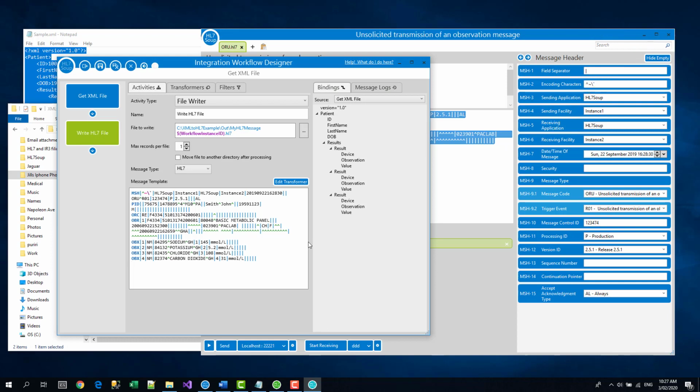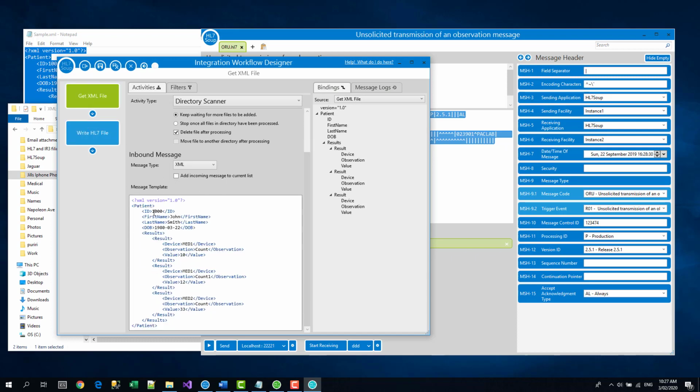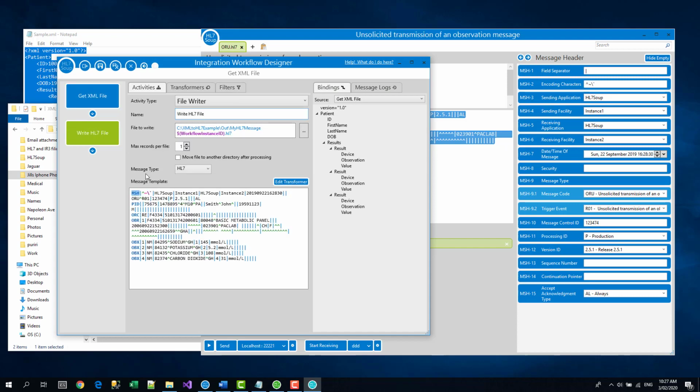But if you look at the basics of my message, we've got our standard message header, we've got some patient information, and we've got some results information here as well. We need to map in these XML values, and as you can see, there's just a little bit of patient information, and we've got some repeated result values as well. So all we need to do is drag in the appropriate fields from the XML message into the HL7 message. Let me show you how that's done.